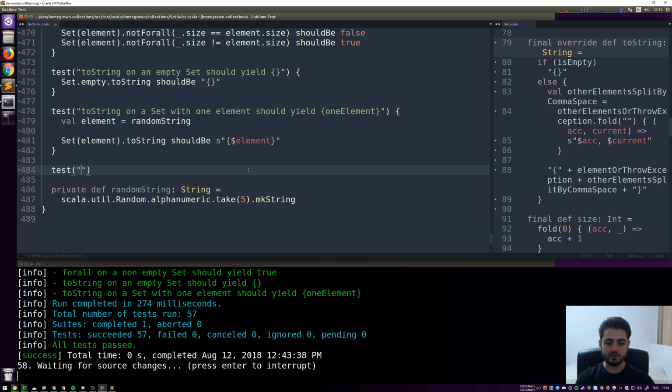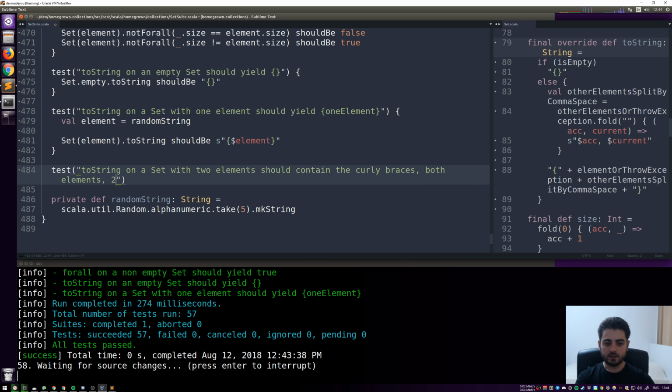Okay, so let's have another test, and we're going to say toString on the set with two elements should contain the curly braces, both elements, two parens, and one comma. In fact, let's also say over here should contain two braces.